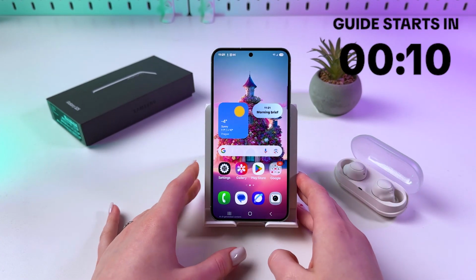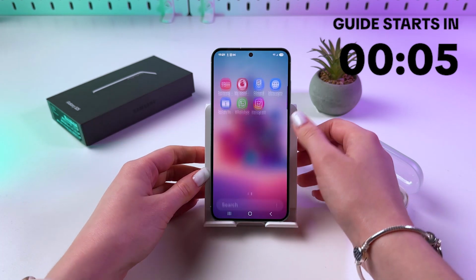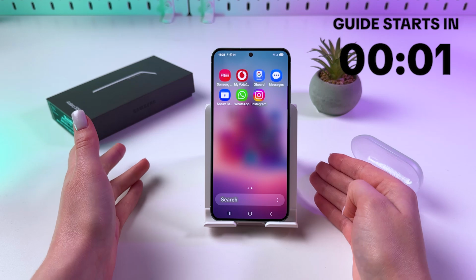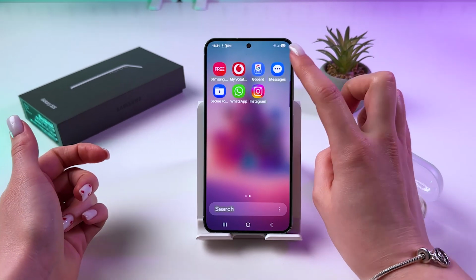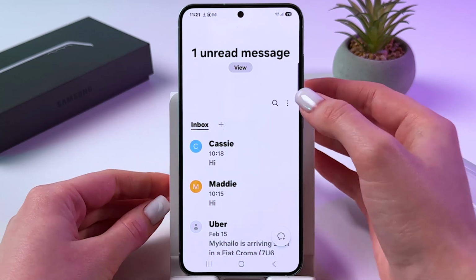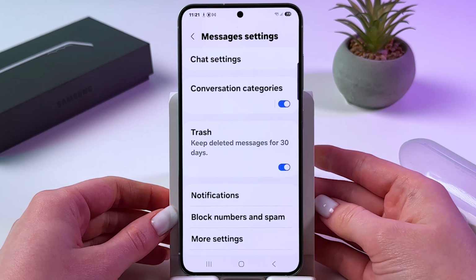Hi, to block messages on Samsung Galaxy S25, you just need to open either Google Messages or Samsung Messages app. I'm gonna show you this on the example of Samsung Messages. And now just tap on three dots, which is More Info, and choose Settings.